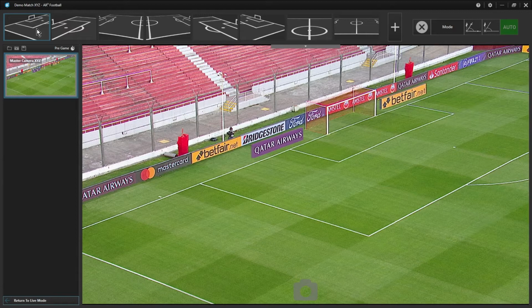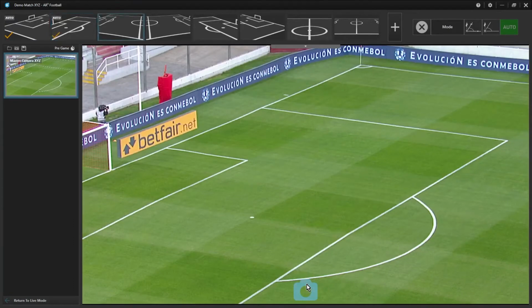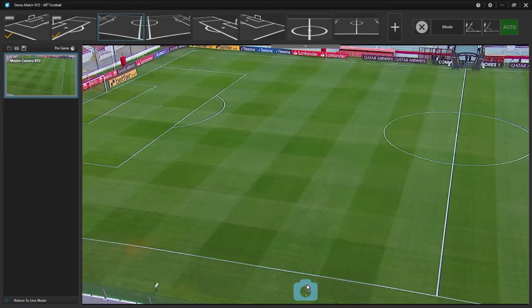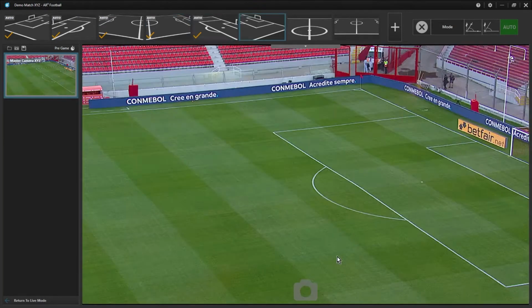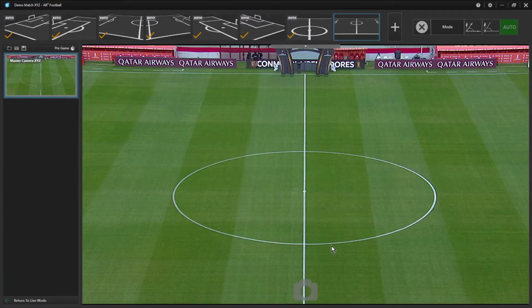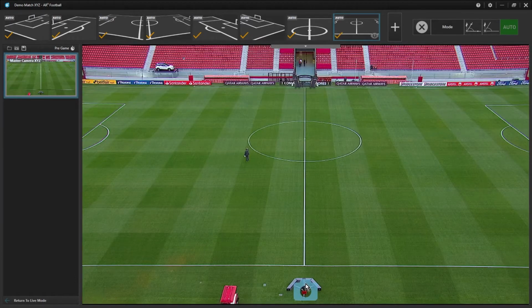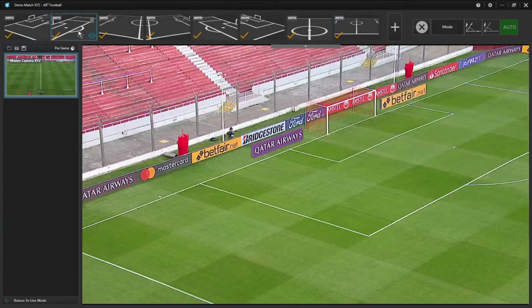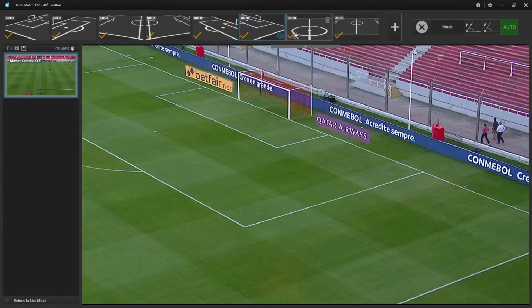Okay, let's go for the first shot. Once the cameraman is giving you the angle that matches the image you see on the top, you press the camera icon to capture the image. Now we do this for all the angles. All of them should now have yellow check marks. We can still review each of them by clicking their image. If they all look good, we can now start the detection of the field lines.